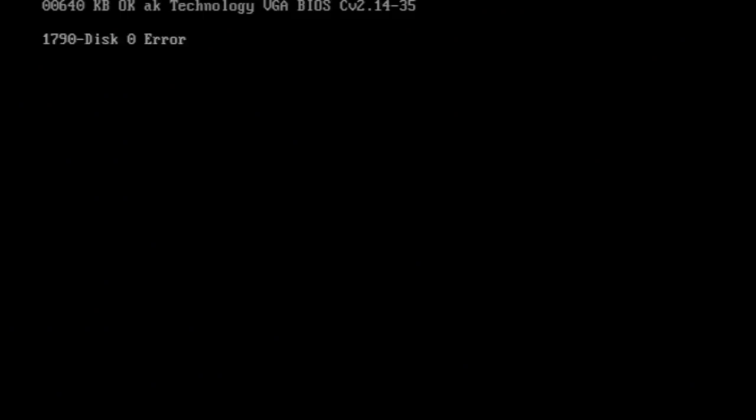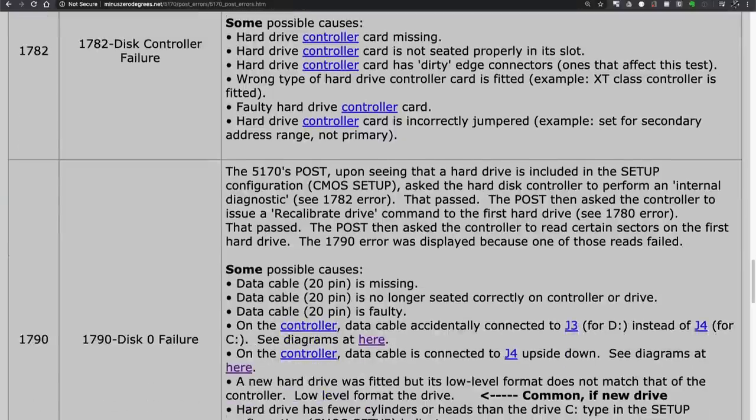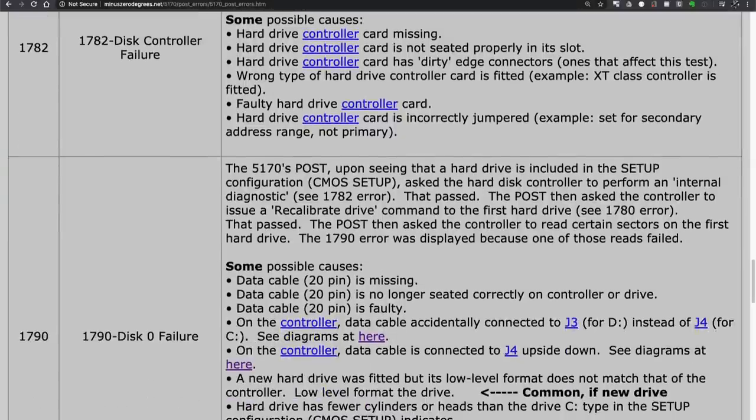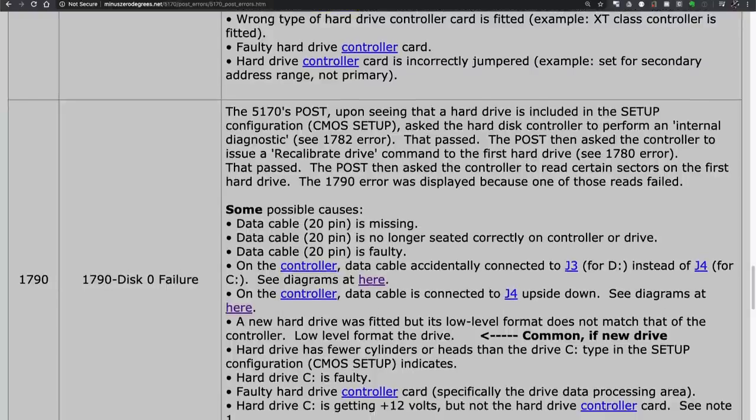So let's take a look at what's on the screen now. And what we get is another error. This time we get 1790, disk zero error. So let's return to the manual and scroll down to the error code. And here we see that the 1790 disk zero failure happens when the internal diagnostic succeeded, the recalibrate drive command succeeded, but as the controller attempts to read some of the sectors on the hard drive, it fails to do so. And this is typically caused because the hard drive isn't low-level formatted. So that's the next thing we need to do.